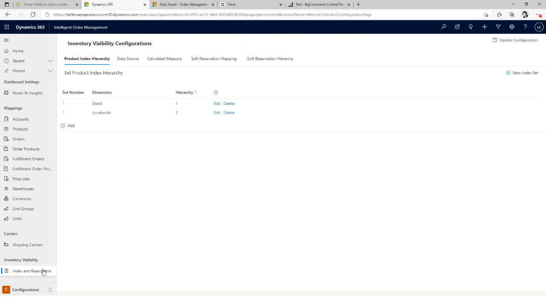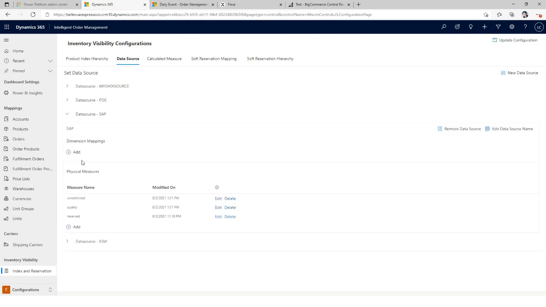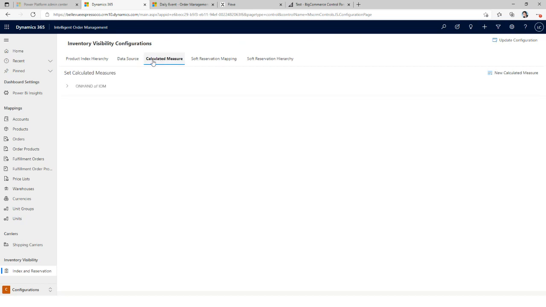We touched on the configuration of the fulfillment service, but the inventory visibility gives you the ability to bring in data from different data sources. It might be my point of sale system. I might be using SAP, so I need to bring in my inventory from SAP, and we can aggregate the measurements and the dimensions from those different systems together to have a calculated view measure of what's my on hand.